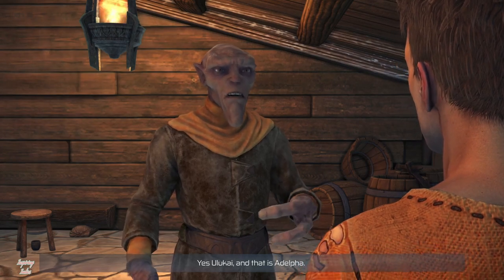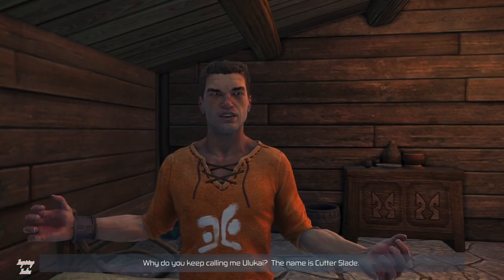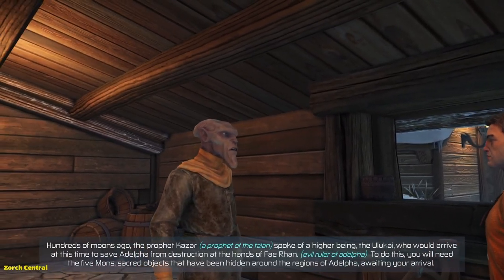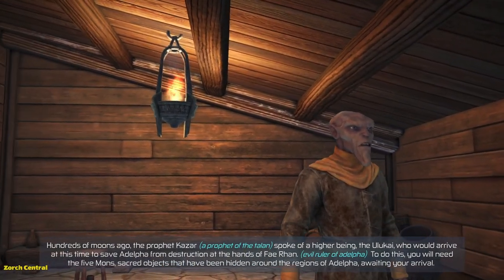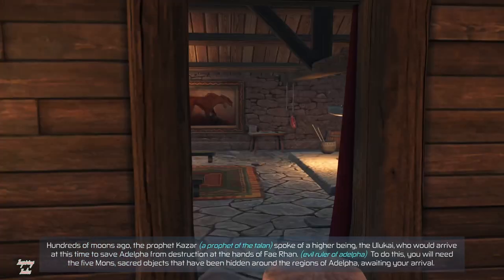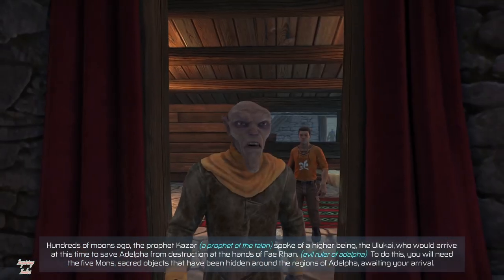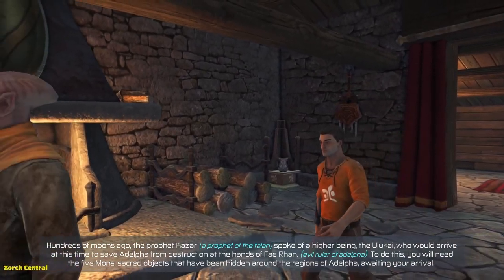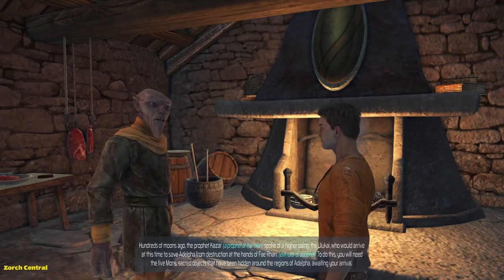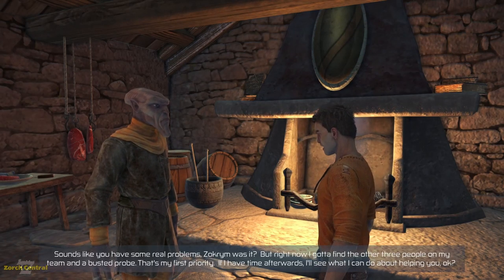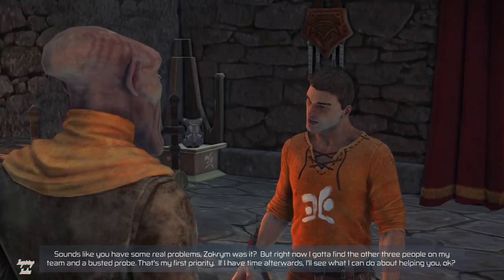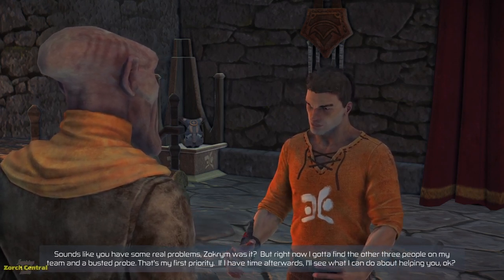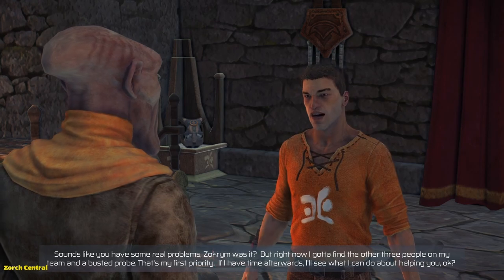Yes, Urukai, and that is Adelpha. Why do you keep calling me Ulukai? The name is Cutter Slade. Hundreds of moons ago, the Prophet Khazar spoke of a higher being, the Ulukai, who would arrive at this time to save Adelpha from destruction at the hands of Feyran. To do this, you will need the five Mons, sacred objects that have been hidden around the regions of Adelpha, awaiting your arrival. Sounds like you have some real problems, Zokrim, was it? But right now, I gotta find the three other people on my team and a busted probe. That's my first priority. If I have time afterwards, I'll see what I can do about helping you, okay?